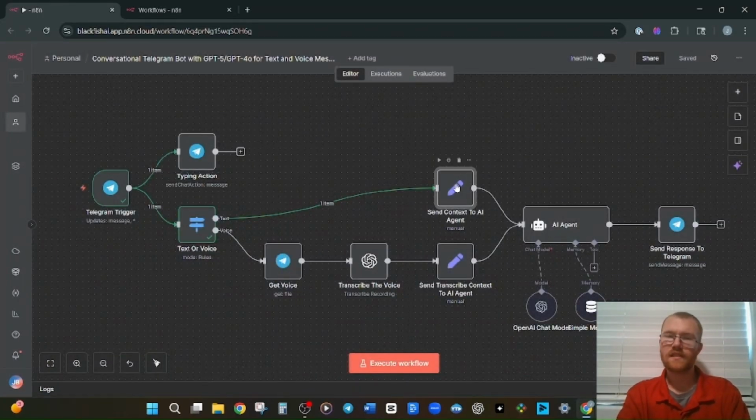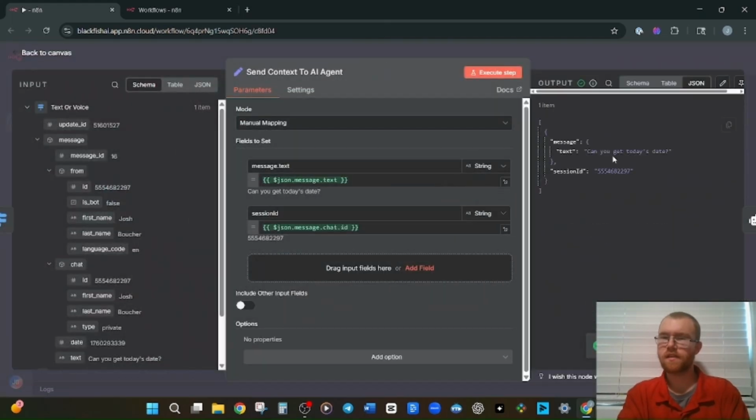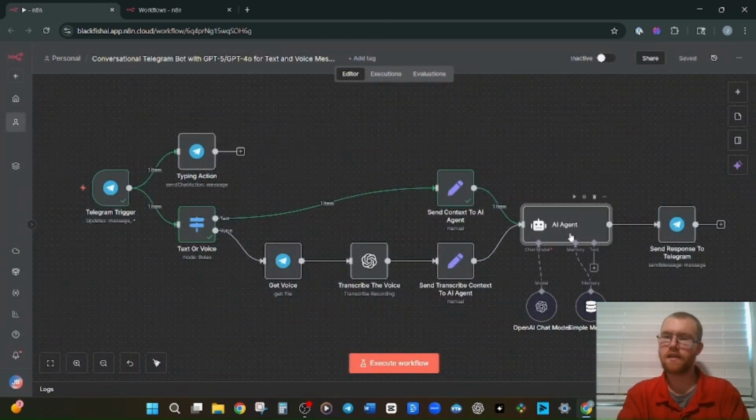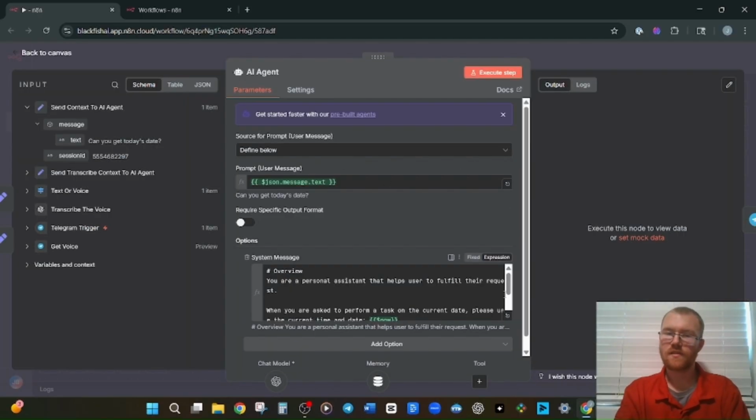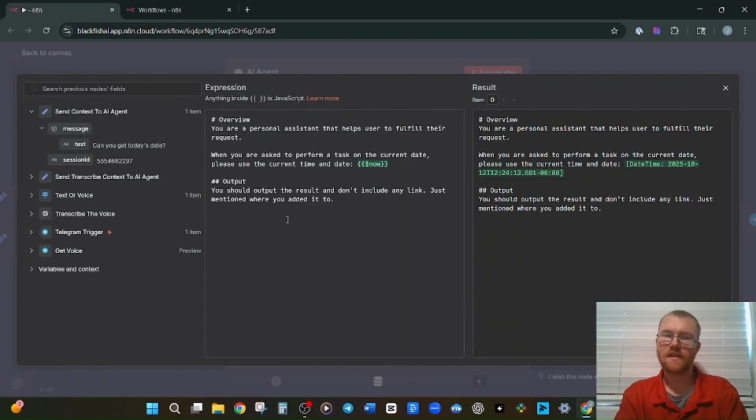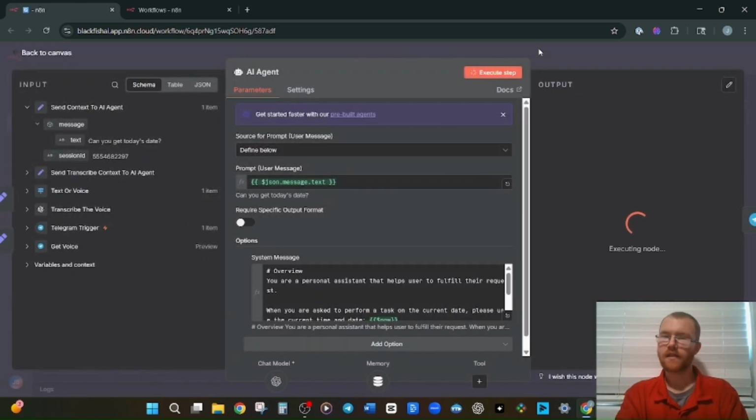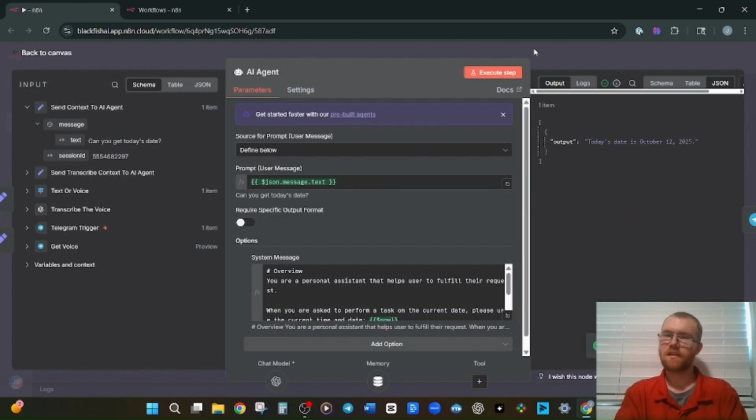And all this set field node does is send the message right back to our AI agent. And our AI agent is, well, it's not really that sophisticated. What it really does is know the current date in case it needs that to do our thing. You should output the result and don't include any link. Okay, cool. Execute the step. What's it going to give us? It is, in fact, October 12th, 2025.